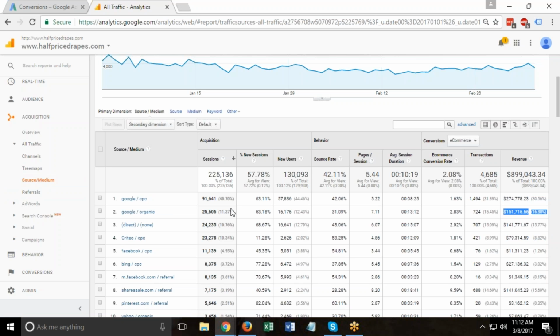Organic, 151. Now, this doesn't account for people who found us through paid advertising but then converted through another medium. That would have been attributed to something else. So for last click revenue, let's say you're trying to report on how much revenue you generated from the AdWords campaigns that you set up. In this case, we'd be able to report $274,000 worth of revenue for last click.